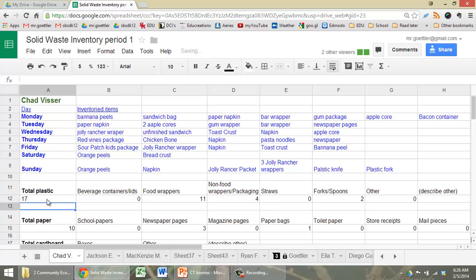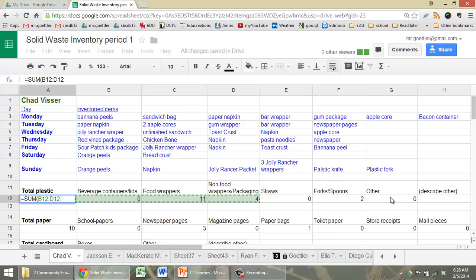to be 17. But a more efficient way to do it is to use the sum function built into the program, into the app. Type in equals sum, parentheses, and then highlight it over all the numbers that you want to add up, and then hit enter. And there it is, 17.